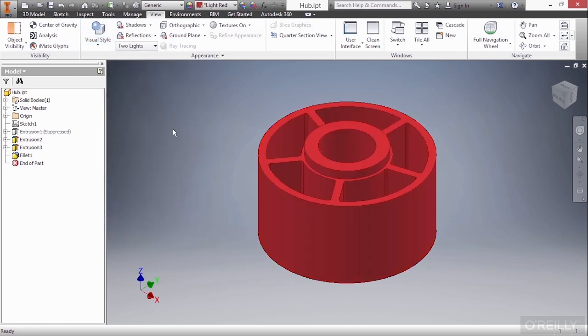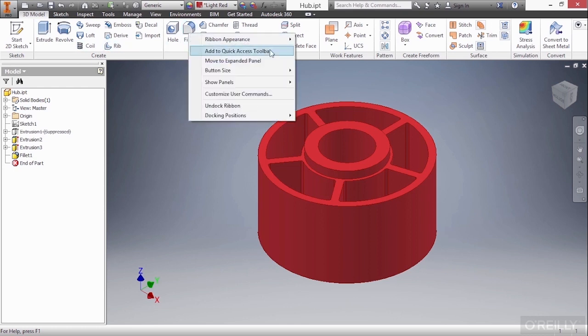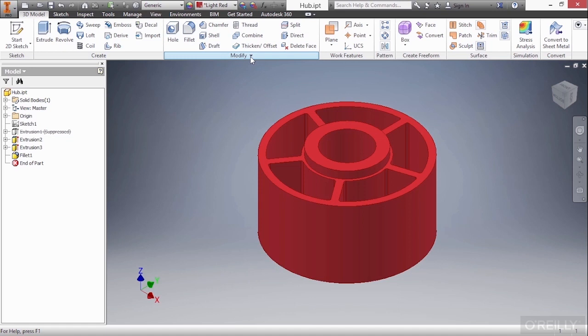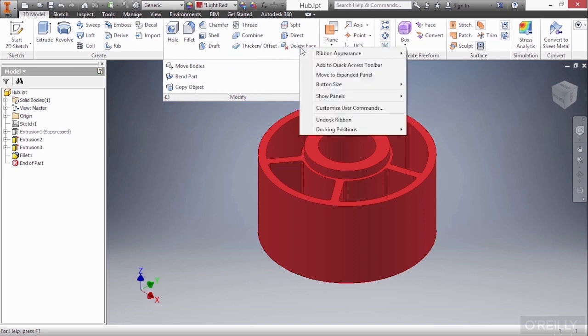One last tip I'll leave you with is if you find there's a command you use a whole heck of a lot, you can go to your ribbon and you can right-click on it, such as fillet here, and you can add things to your quick access toolbar, or you can move things to your expanded panel, which is a panel that is subjugated even further below. So if I click on modify here, you can see I have a few commands which aren't really used all that often. Let's say I don't use delete face that much. I can right-click on that and move it below to the expanded panel.